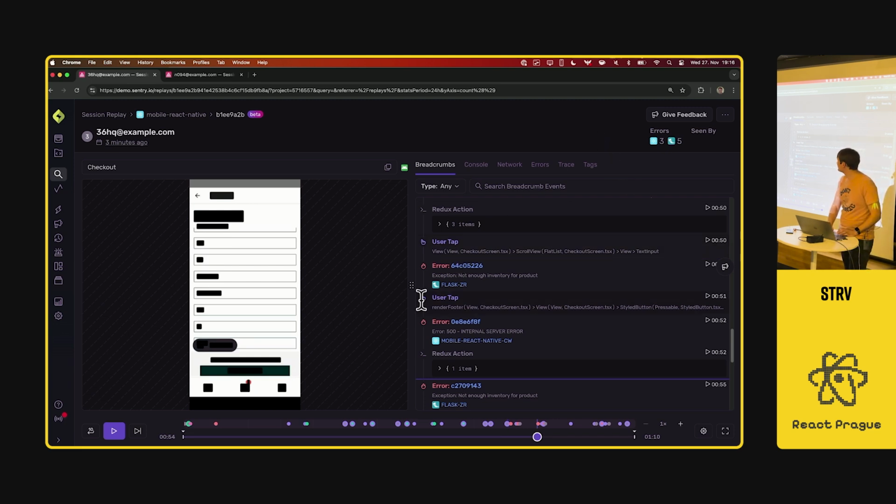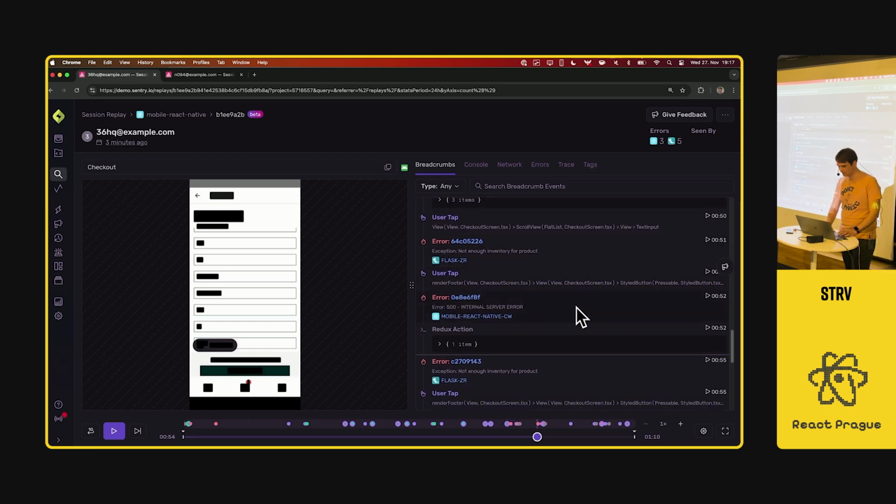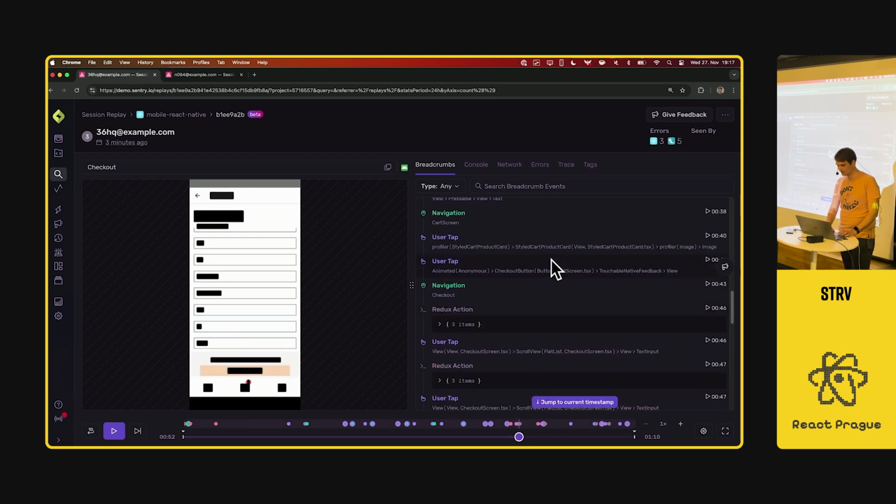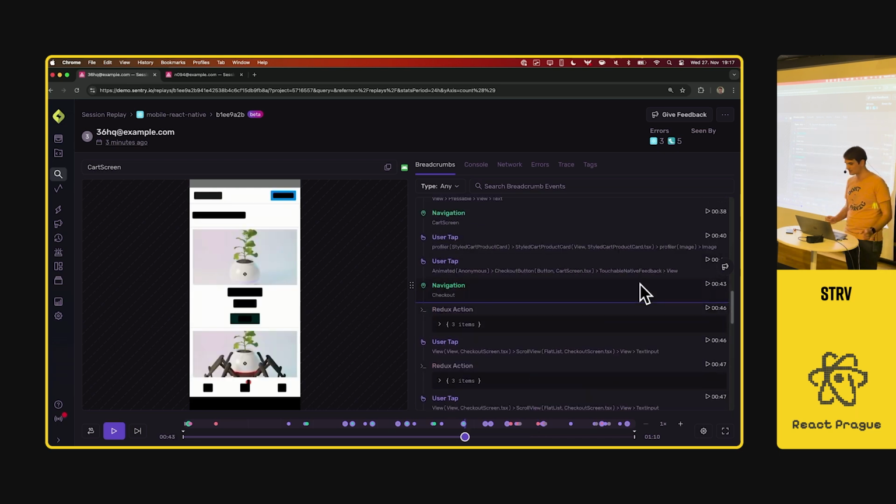You might see a familiar view here. That's the breadcrumbs, same as on the error page. It gives you a bit more context to what's going on the screen, and it's all clickable, so we can quickly jump to the error timestamp, or if we scroll to the navigation, we quickly change and see what was on the screen at that moment.